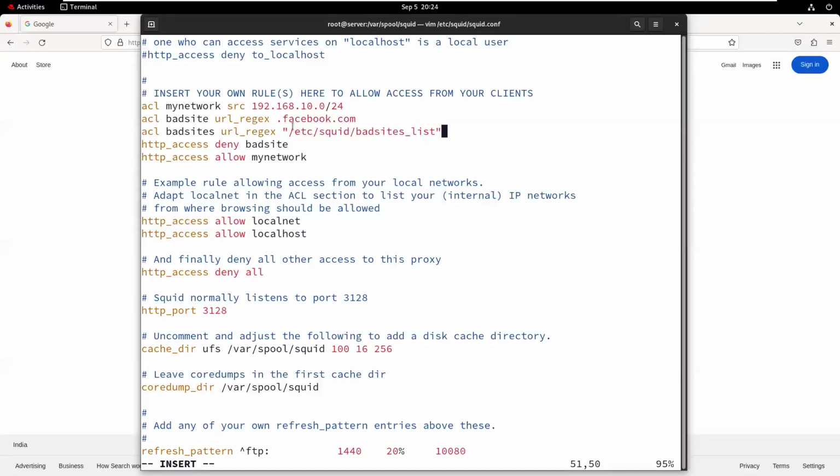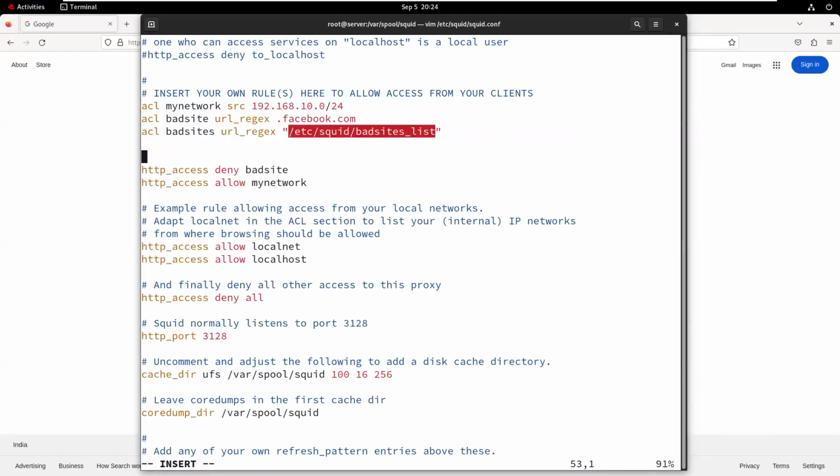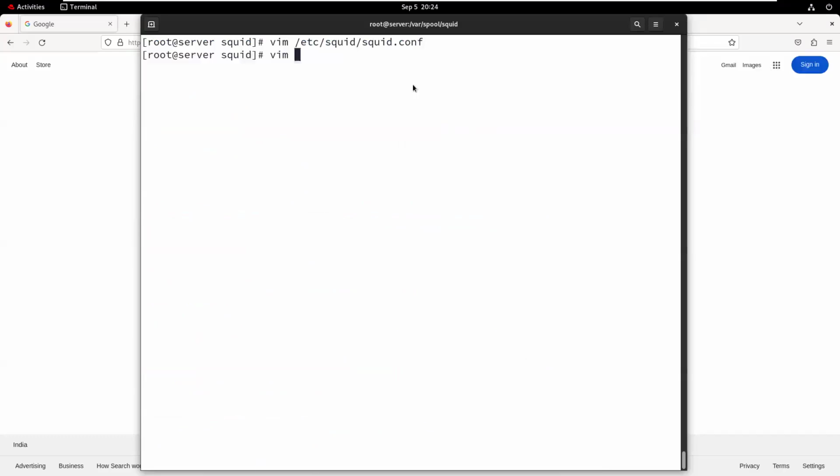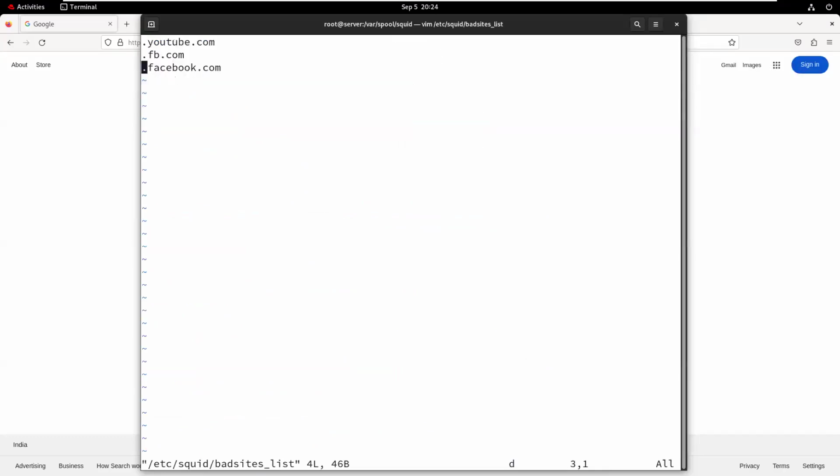Then I will create this text file, and within the text file, I will add my bad sites list. So now in the opposite rule, http_access deny bad sites. So now let me copy this and save the rules. And now we want to create that particular text file. Within the text file, some bad sites are already there. So now I want to add more bad sites.